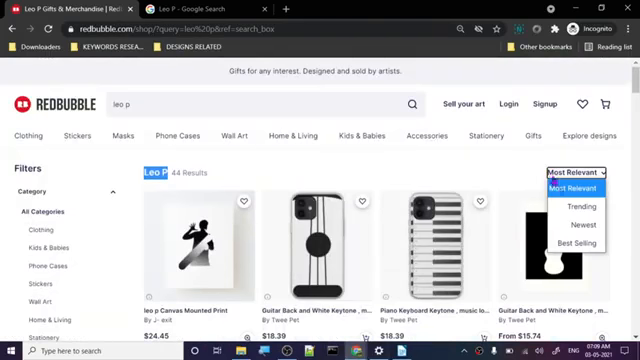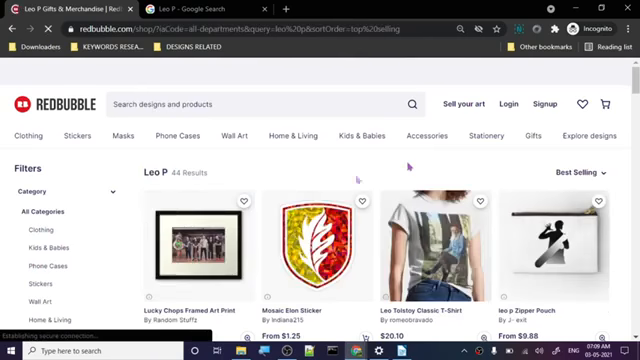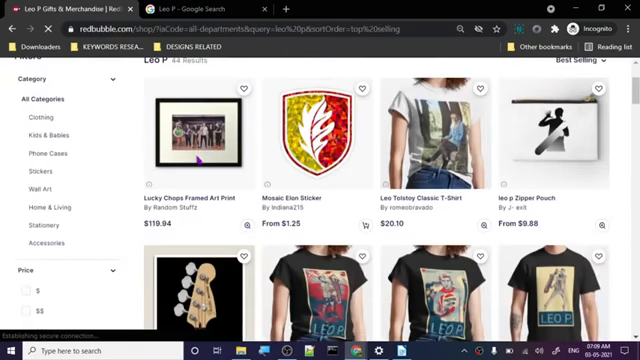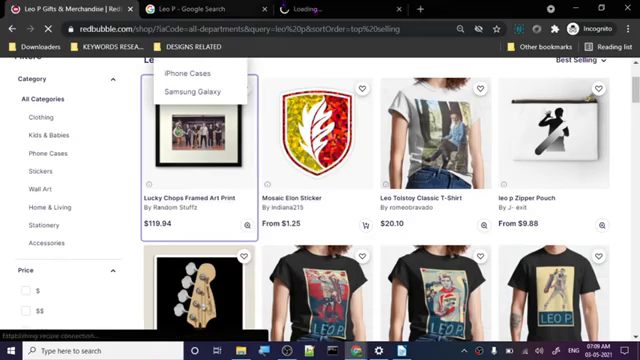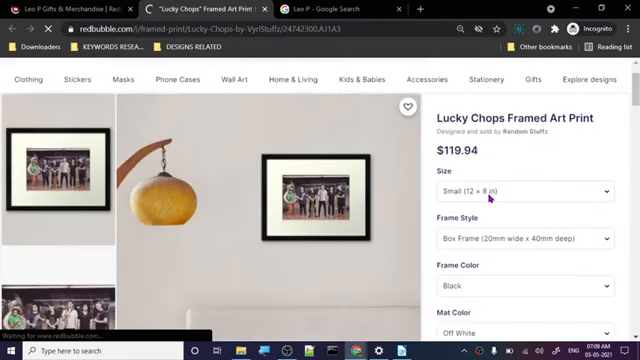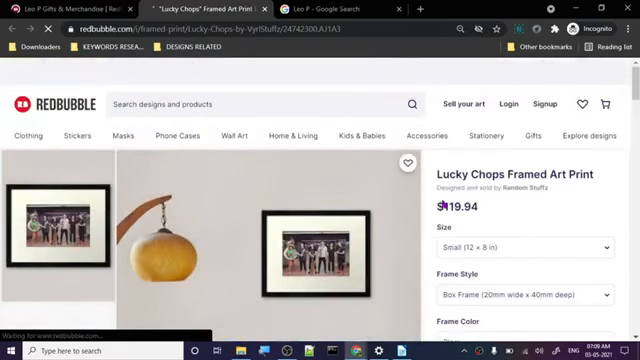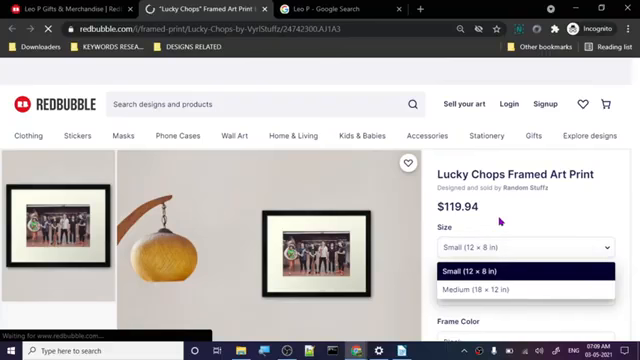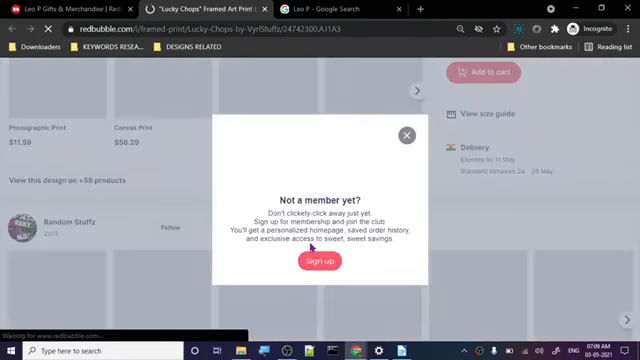So let's just check for best selling. Okay, so this is the first one, a frame poster. Let's check out this particular product. $119.94, not on the cheaper side, definitely. And this is small. So maybe these are the sizes, and these are the prices for Redbubble, so no issue.